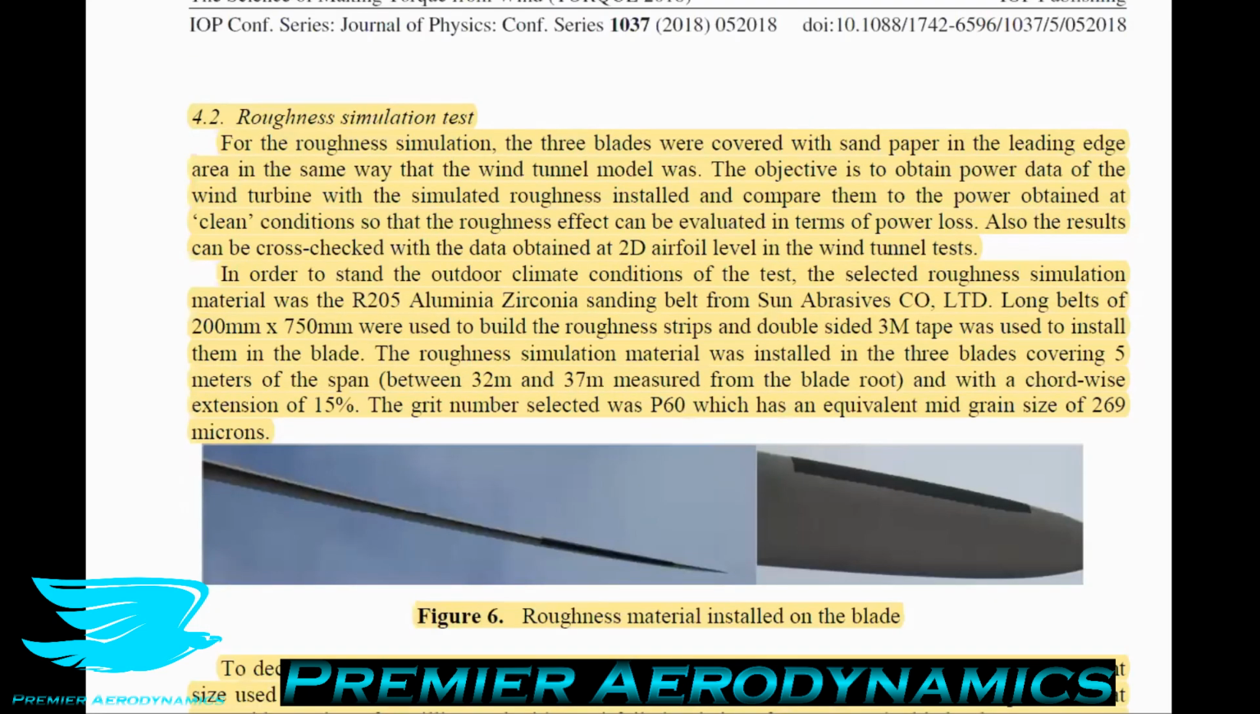So let's talk about the roughness simulation test. For the roughness simulation, the 3 blades were covered with sandpaper in the leading edge area in the same way as the wind tunnel model. The objective is to obtain power data of the wind turbine with the simulated roughness installed and compare them to the power obtained at the clean conditions so that the roughness effects can be evaluated in terms of power loss. Also, these results can be cross-checked with the data obtained from this 2D airfoil in the wind tunnel tests. Remember how the airfoil in the wind tunnels spans the entire test section, so that's effectively 2-dimensional, whereas the wind turbine in real life is 3-dimensional. So they want to see how these two differ, or if they differ at all.